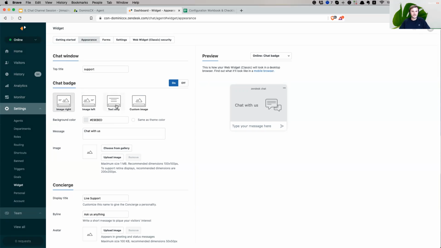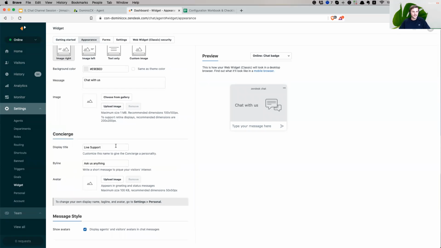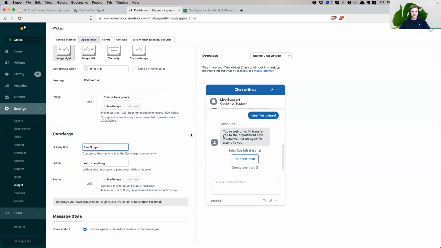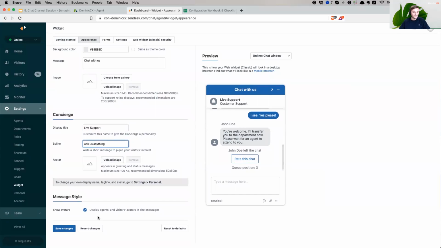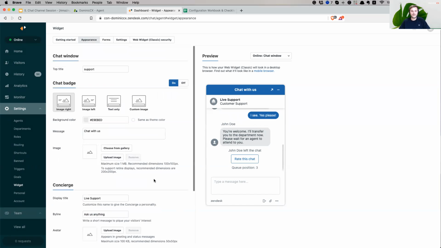Yeah, say how you can change it. So you can customize it and make it more personal. This is the concierge version of the chat widget, where you can see how this looks: ask us everything. So you can customize and make it look more personal. Display agents' and visitors' avatars if you want, but it looks a little bit more intuitive if you let them put their picture and make it look nice. The more personal you make it, and the nicer it looks, the better the customer experience.